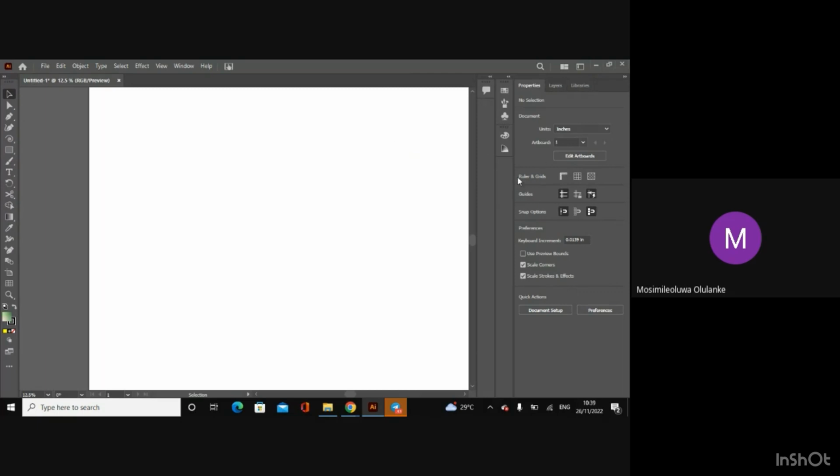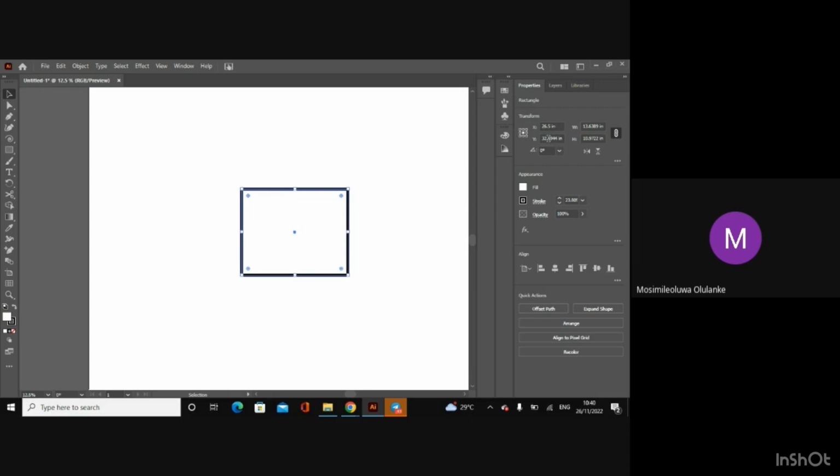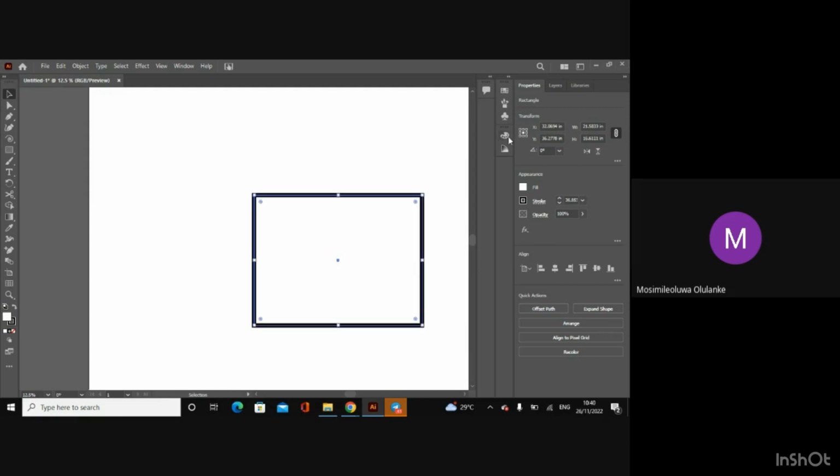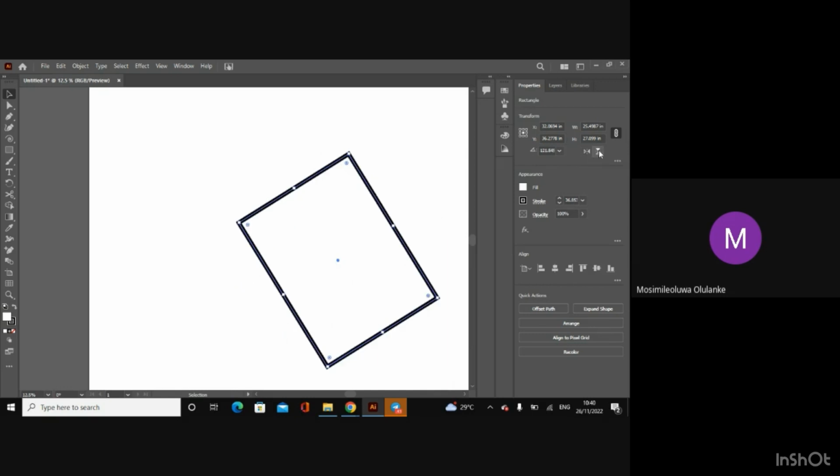Then I come here to this property segment. Property segment is where you will find the element size, the element height. This XY represents the element position. Understand? So if I move this square now, you realize that XY will change. If I change the size, the HW will change. W is the width, H is the height. If I rotate this, the angle will change. I can always flip vertically, horizontally.